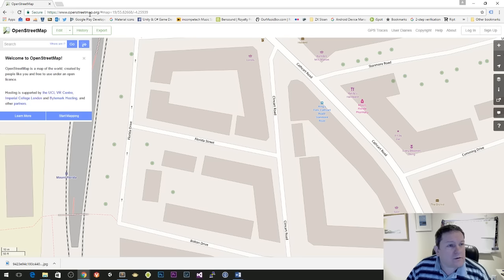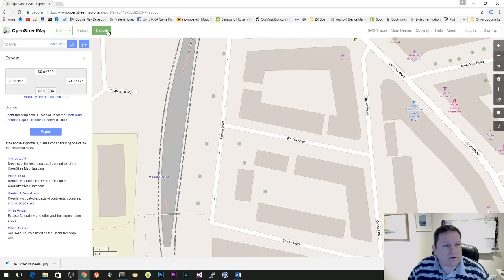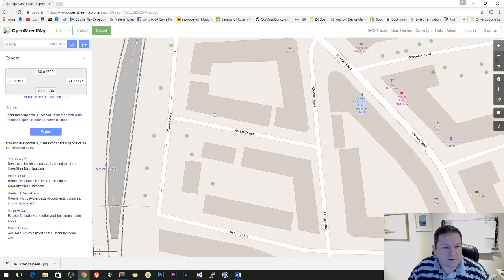So if you go to openstreetmap.org, you browse to wherever you want to go. I actually have another couple of maps that I'm going to use, but we're going to use this one just now because we can come back and we can refer to this, and we can see the various sites and how the road is formed and all that kind of stuff. So you just go to the export tab up the top there, and you see that it's just there.